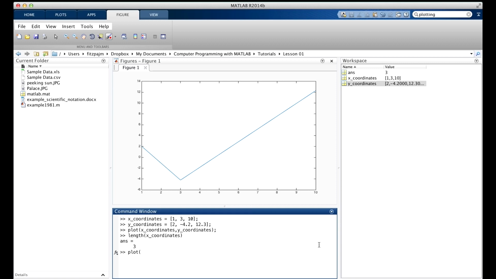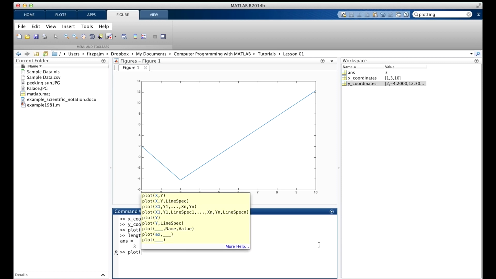P-L-O-T, left paren. After that first parenthesis, this thing pops up. It's called a hint, and it reminds you of the various arguments that you can feed it. I say reminds you because you really need to know how it works for the hint to be much help. I happen to know that the third argument here, this second option, called line spec, is the so-called line specification argument, and you use it to tell plot how to plot your points.